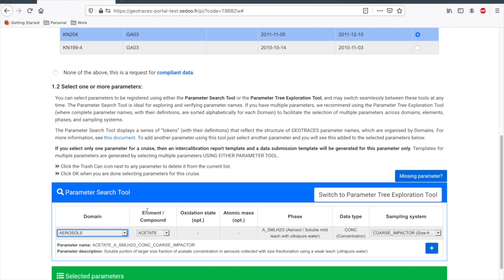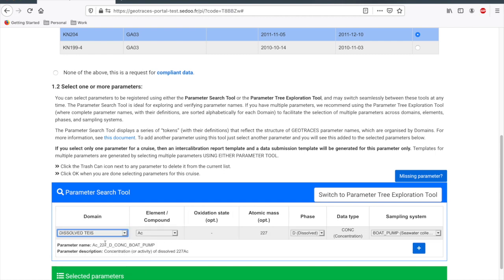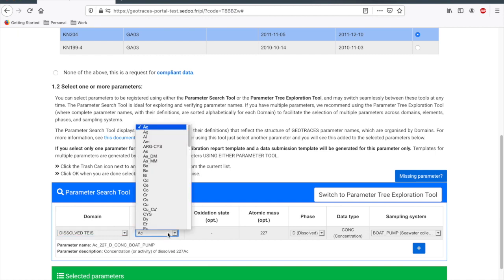There are 2 tools that we have here to help you find and select the correct parameter names: the parameter search tool, which is the default, and the parameter tree exploration tool. The parameter search tool is probably most useful for those less familiar with the GEOTRACES naming convention, so let's start there. Once you select a domain, let's select dissolved TEIs, the element and compound list will be populated with parameters in that domain. If you don't see your element or compound in the drop-down list, you may want to try searching for it in another domain. After selecting an element or compound, I'm going to select iron.